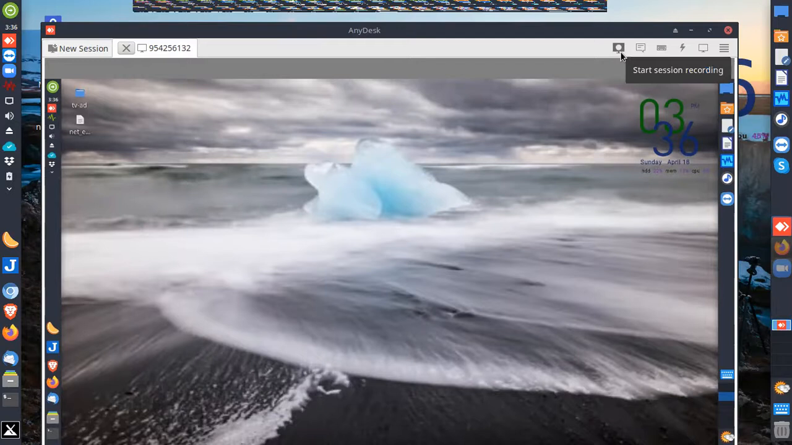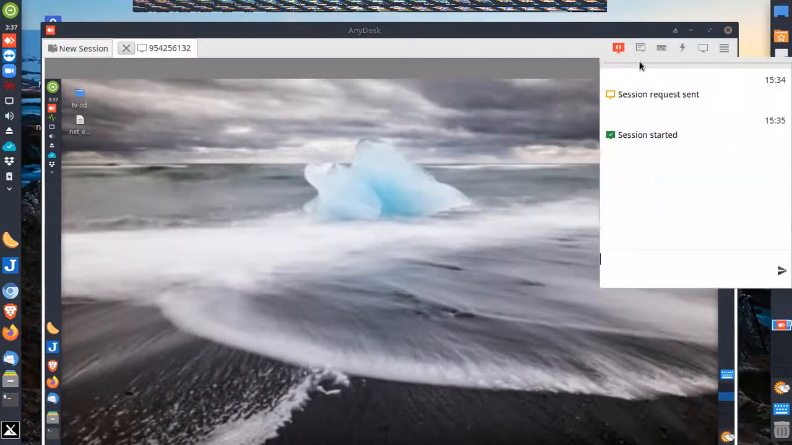That's just a preference. The other thing that the Linux people did was they combined a couple of buttons under one category. What you have up at the top is, I have the ability to record this session. So I'm going to start it right now. So anything that is done on that computer is recorded. We have a chat box.